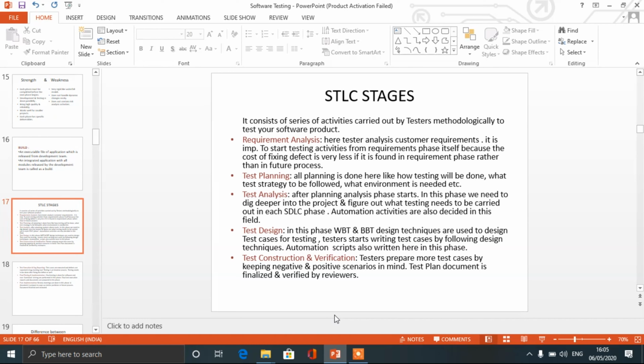Now we will see test design. In this phase, white box testing and black box testing design techniques are used to design the test cases for testing. Testers start writing test cases by following design techniques. Automation scripts are also written in this phase.